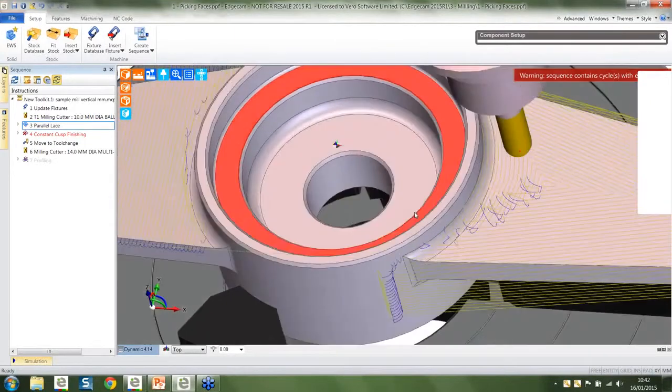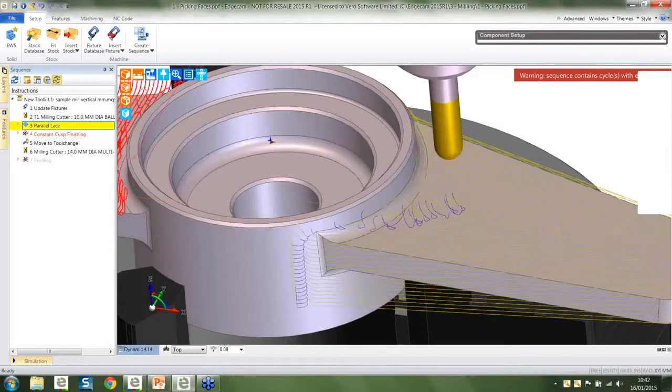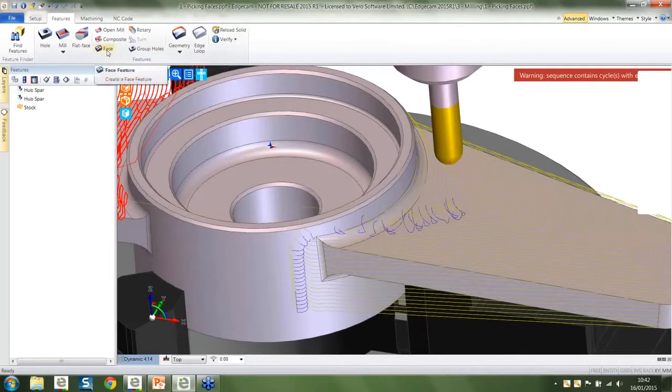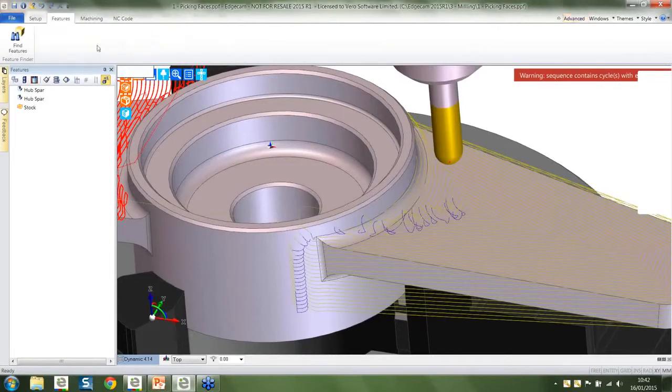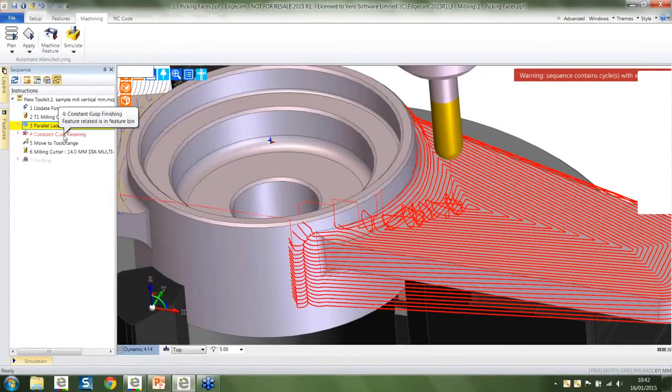If we look at the constant cusp finishing cycle, again you'll see that plenty of gouging going on there. This was originally created by creating a face feature, so I've actually gone into a feature finder scenario and done a face feature, and obviously that means more work for me, so I don't really want to do that work, so I'm as lazy as the next person. So I've removed that face feature. That's why the constant cusp cycles are currently in jeopardy, so it's good to see the red coming on and warning us.